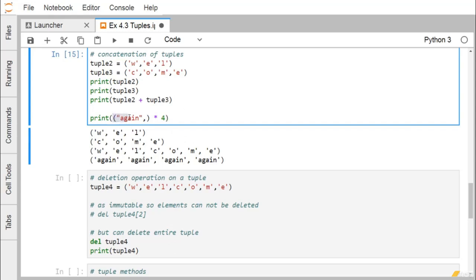Now here you see we are having this particular tuple, and I'm just multiplying it by 4. That means 4 times this particular string again will be there, and that will produce one tuple. So there is a syntax of writing.